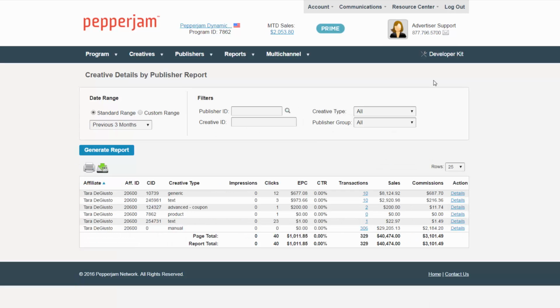Lastly, I would like to point out that there is a resource center located in the upper right-hand corner with an FAQ section that contains many best practices and different items that you might want to take a look at as you're navigating the interface and managing your account.